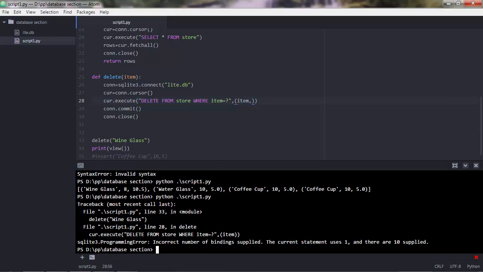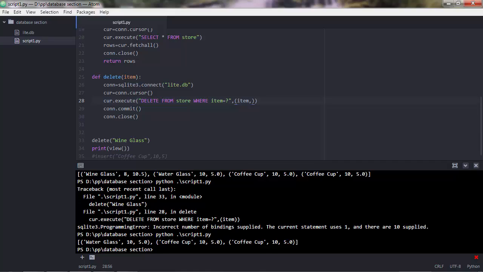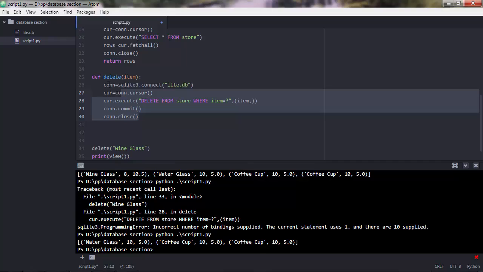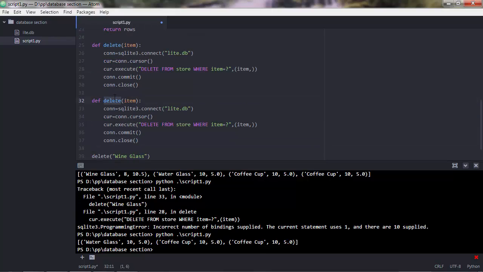Let's try this out again. And yeah, it seems to be working now. Wine glass is not here. So that's how you delete a row. Let's now add another function for updating data. Update. In this one, I would like to update the quantity of water glasses.